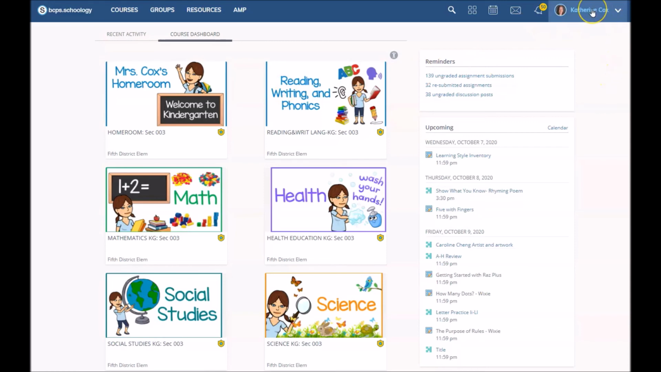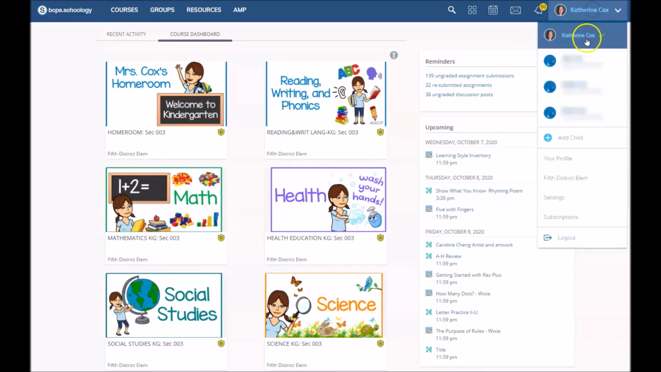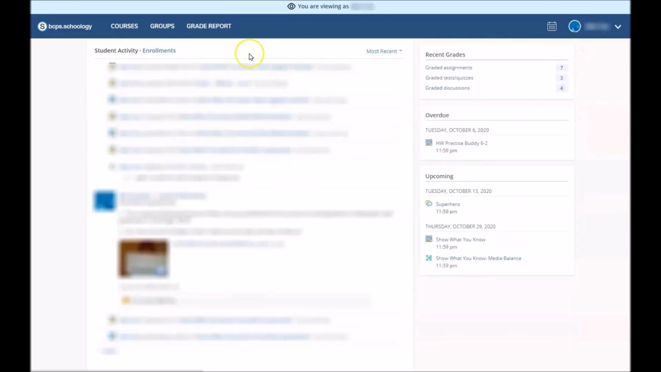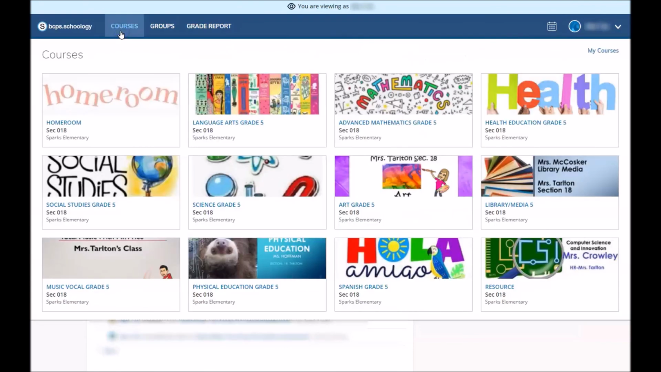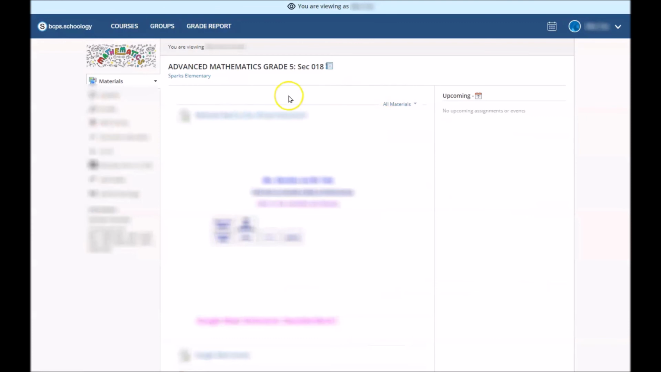From here, you'll click your name in the top right corner and you'll choose the student you want to view from the list. When you choose the student, then you're going to go to Courses, and you're going to choose the course you want to look at, and then you'll choose Grades.